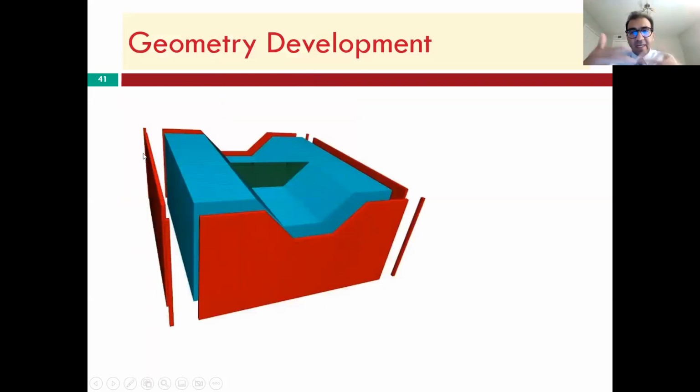Okay, so you see that I just do the overview of these methodologies, obviously. The next thing that we deal in numerical modeling is the geometry development.